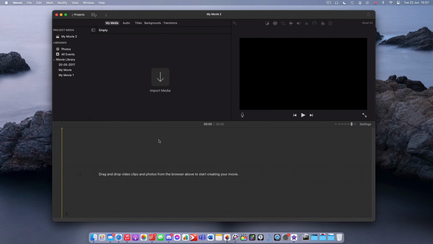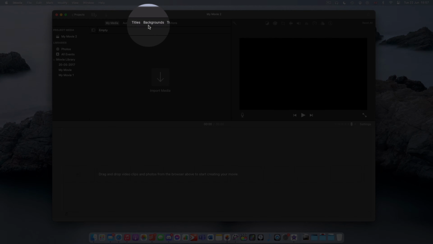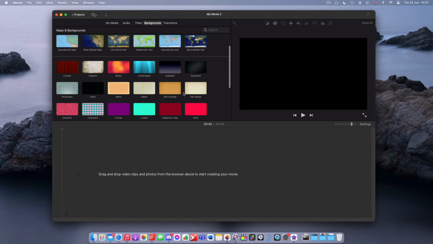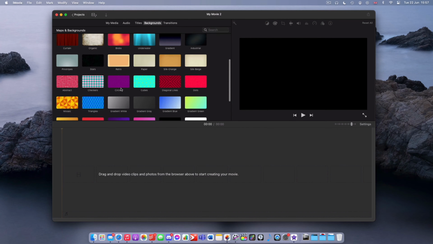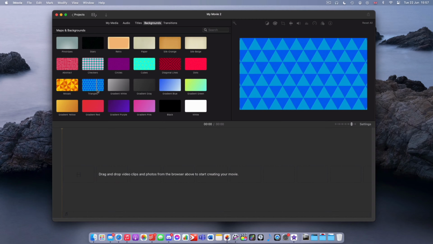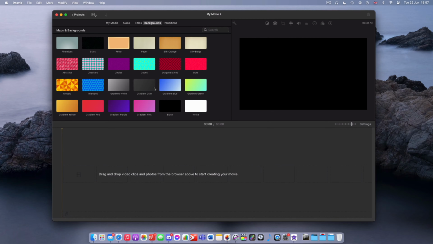To add a background, all you have to do is go to your main iMovie timeline, and at the top over here you can see it says Backgrounds. If I click on that, I get presented with all these different backgrounds. Now the newly added ones are these gradient ones down here. You can see a few of them dotted around, and also these shape ones. So I've got some triangles, mosaics, abstract ones, etc.